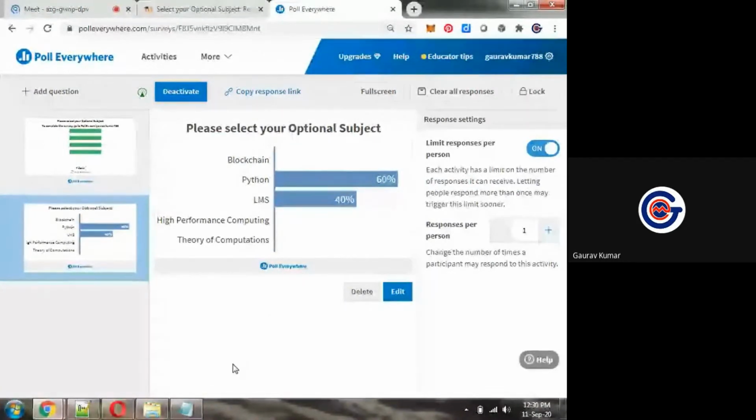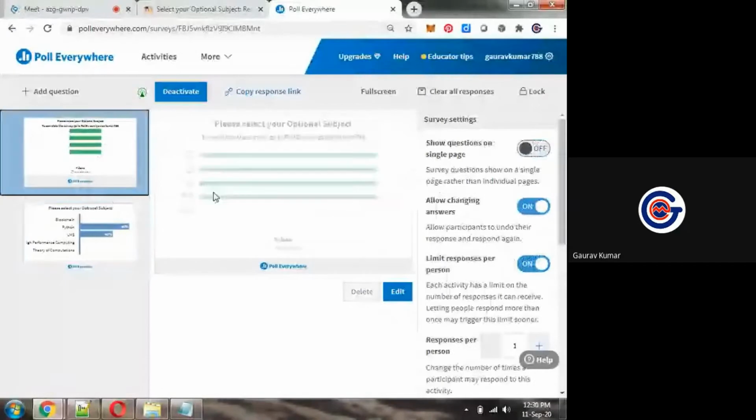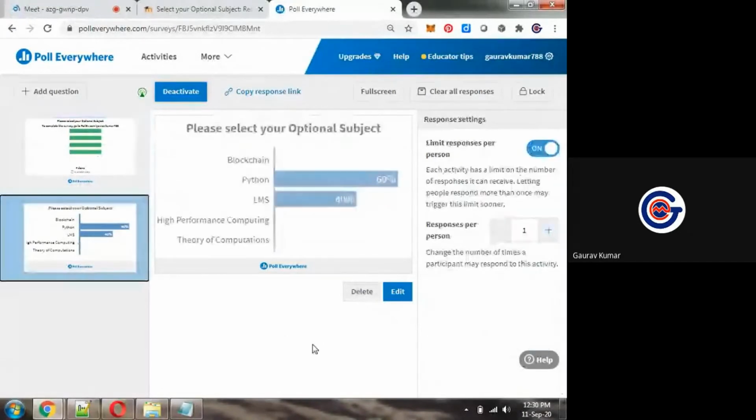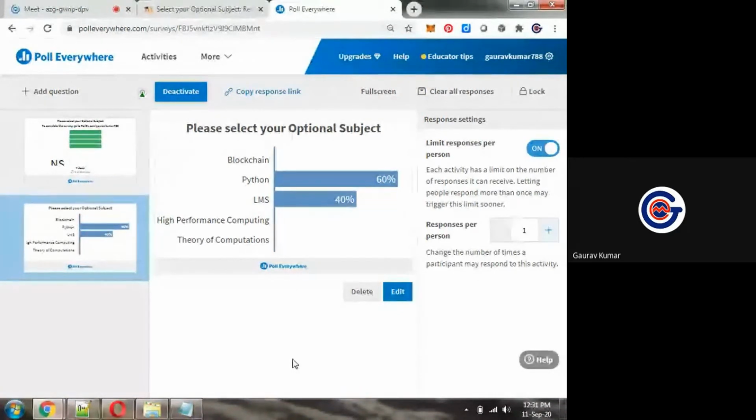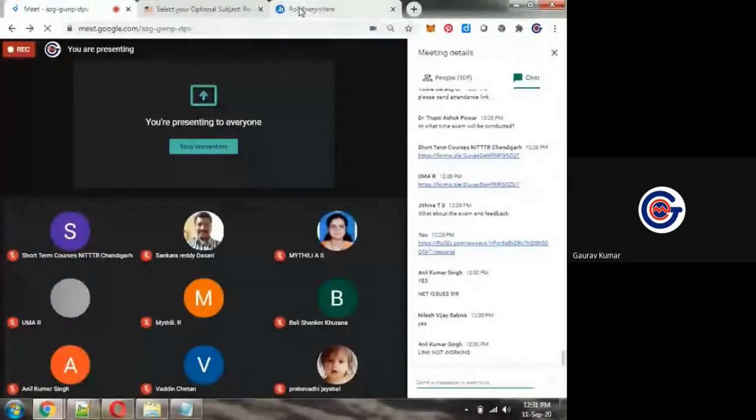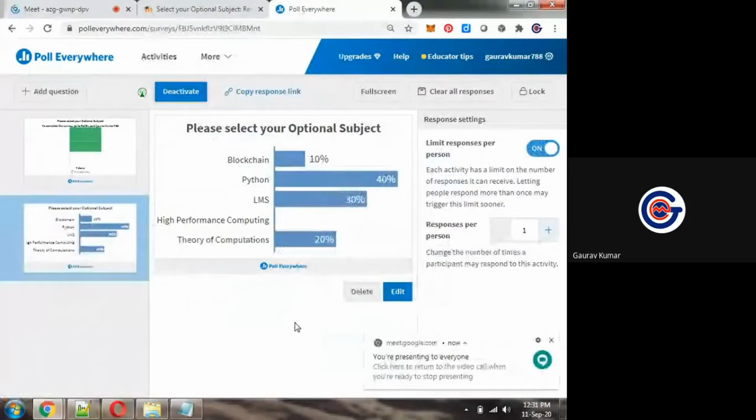Some people can opt for blockchain also, so that we get a mixture of responses. Whatsoever options are given by you, it is getting reflected here. Can you see this? That graph is dynamically changing. You can see that graph is dynamically modifying.